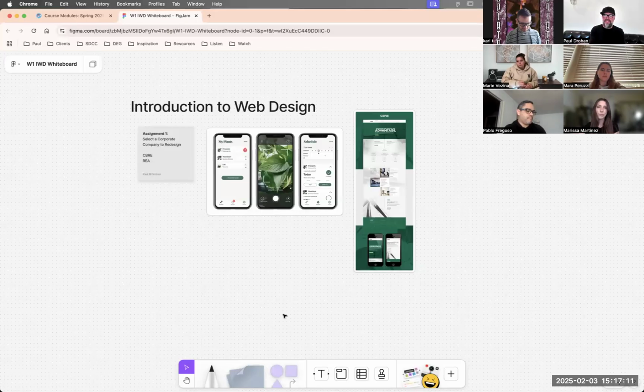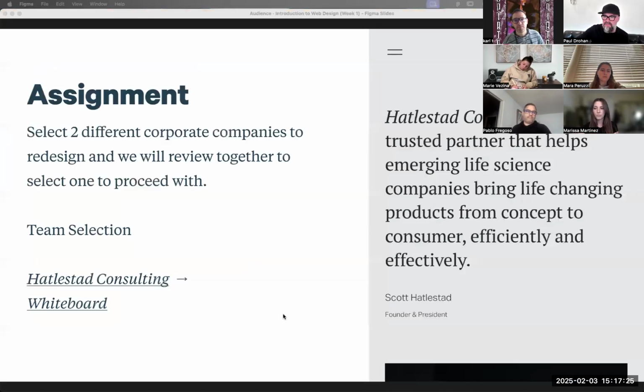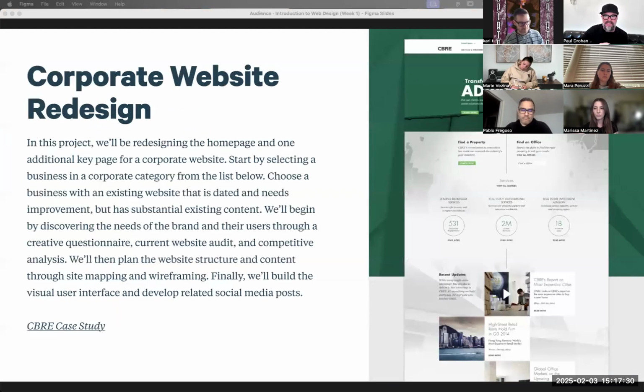So these whiteboards I just wanted to show real quick because I highly recommend that you have them for your personal use and then also for your team use. Cool. All right. So let's go back to Figma. Next. So this is the description of the assignment. Corporate website redesign. In this project, we'll be redesigning the homepage and one additional key page for a corporate website.